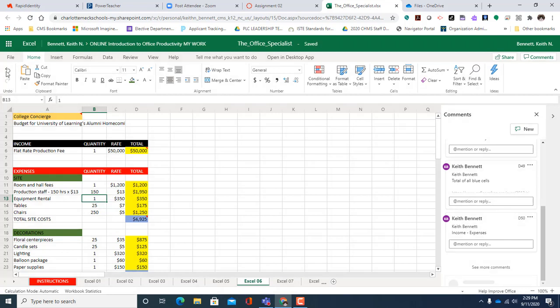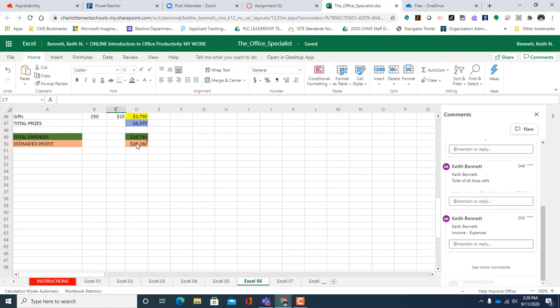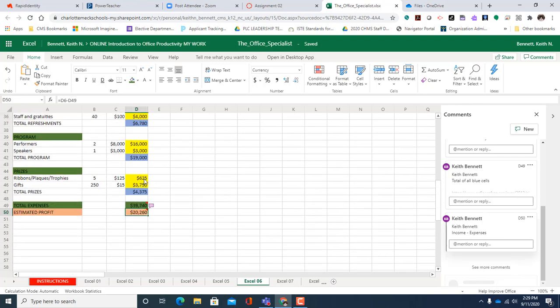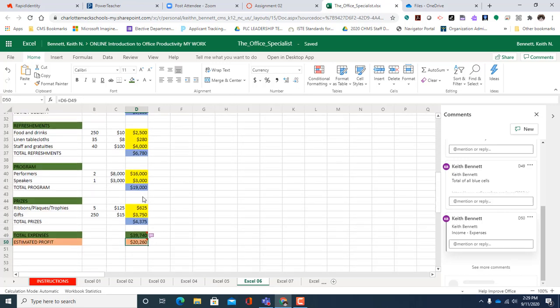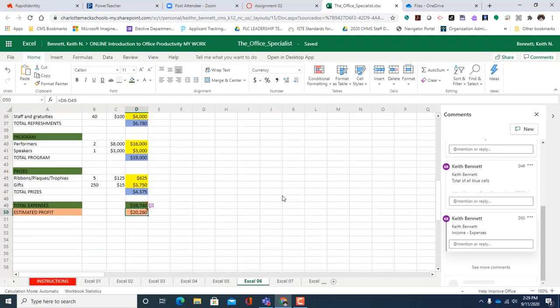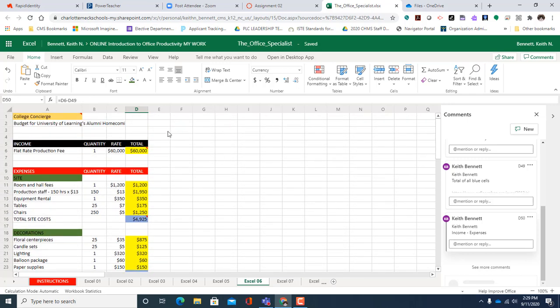Now I want to click the undo key and just show you what would happen if our flat rate production fee wasn't $50,000. What if it was $60,000? Well, this number automatically changes to $60,000, but then down here our profits automatically change to $20,260. And again, it's because all of these cells are dependent upon the values in other cells. So that's one of the reasons why you would use a spreadsheet, and you would use functions and formulas. It's to calculate all of this data and to see exactly what would happen if one of these values changes.